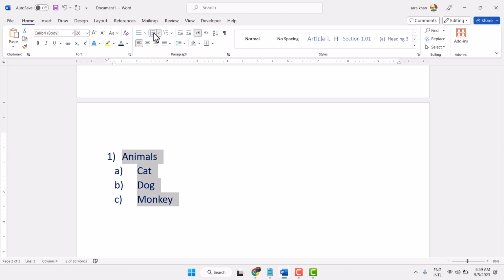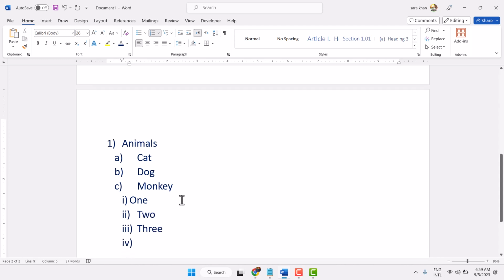Similar, you can apply this setting in numbering. Here you want to make more subline, you can press enter and press tab. Like this.